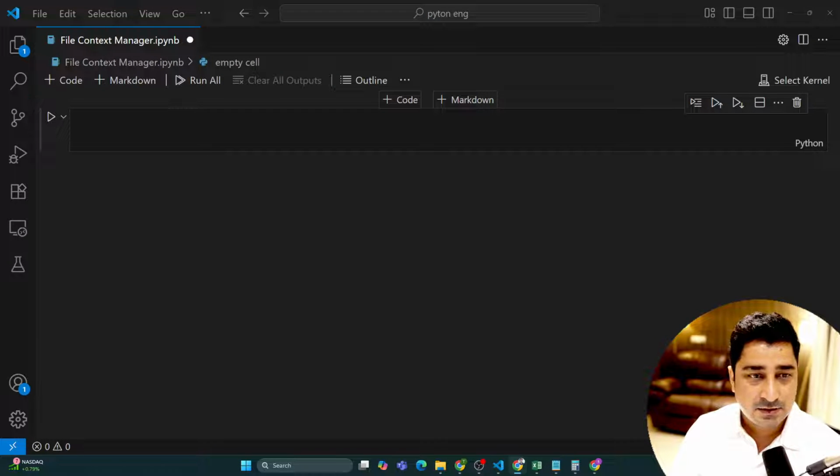Now, in this lecture, I'll be talking about the file context manager, and obviously, it's related to things that we already discussed with respect to file reading, writing, and append operations. Again, many more operations that we have discussed around the file system. So let me share my screen and let's start talking about this file context manager.